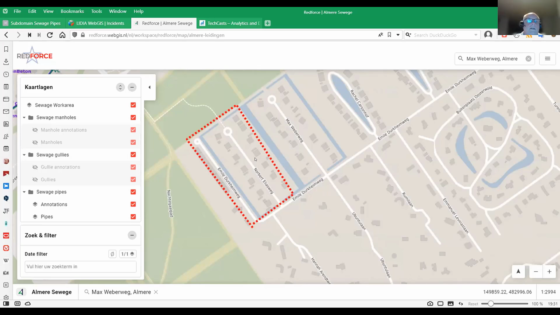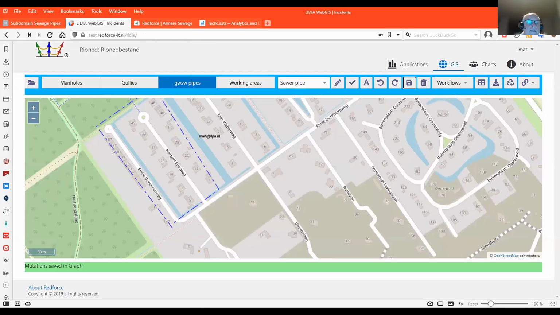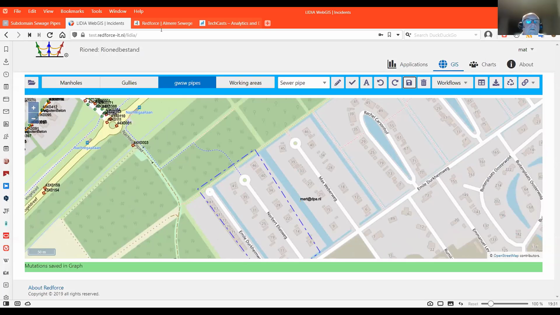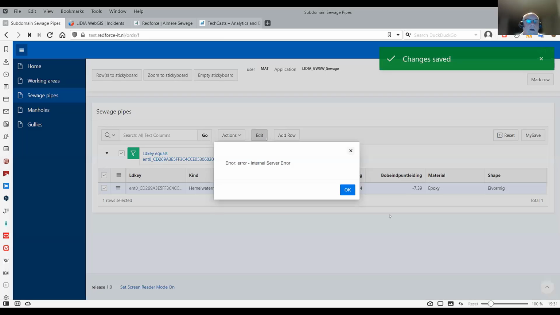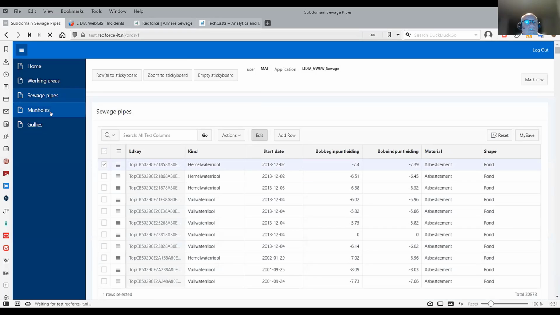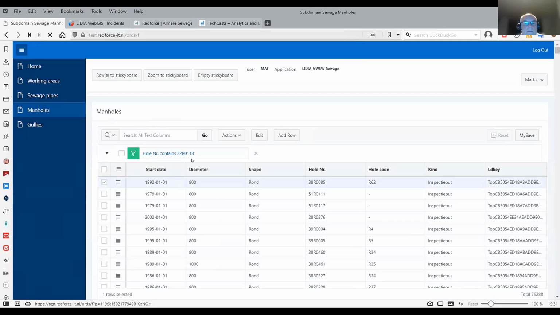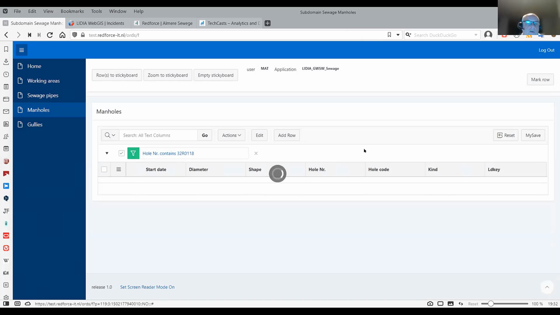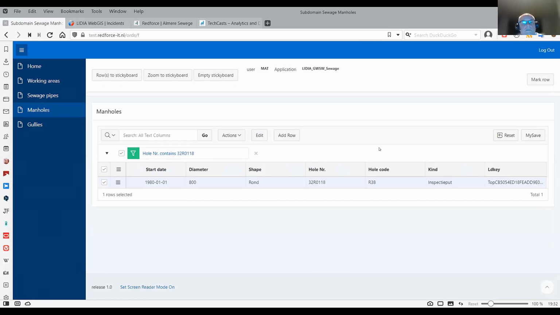What else do I want to show you? Suppose you are in the asset domain, and we want to search for a particular manhole. So I chose manholes here, and you see I'm searching for a particular number. This is just standard Apex functionality you can use. If I put on this filter, it will search for that part.